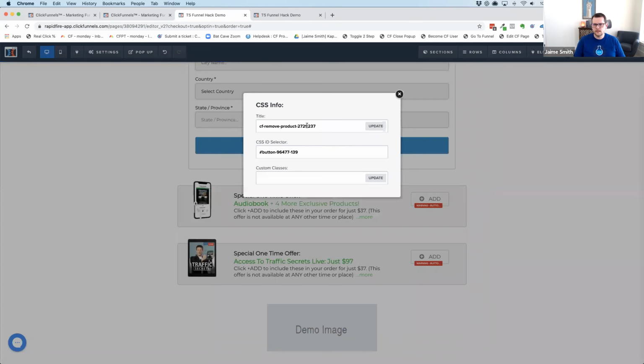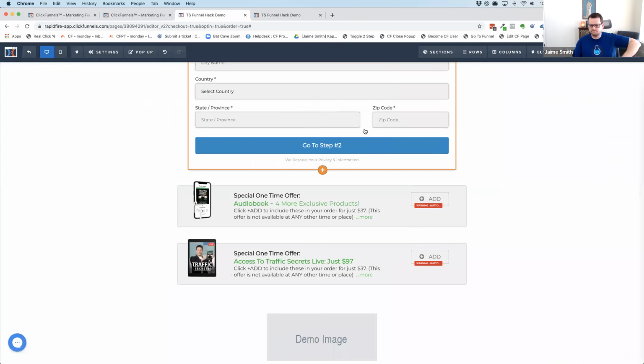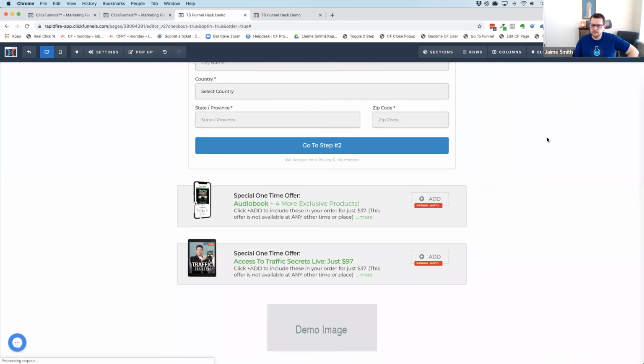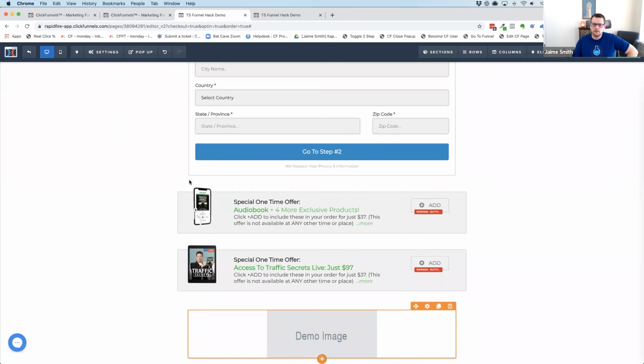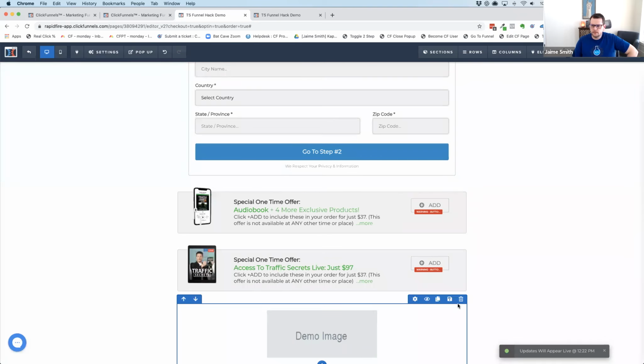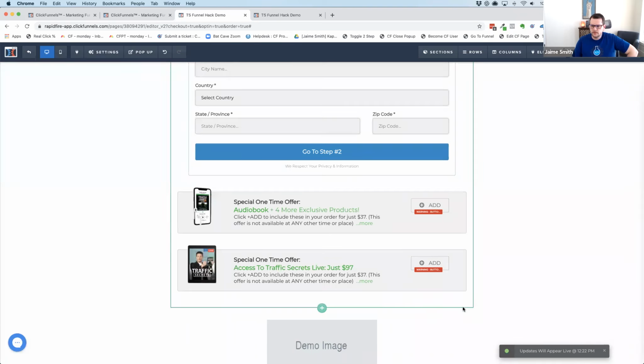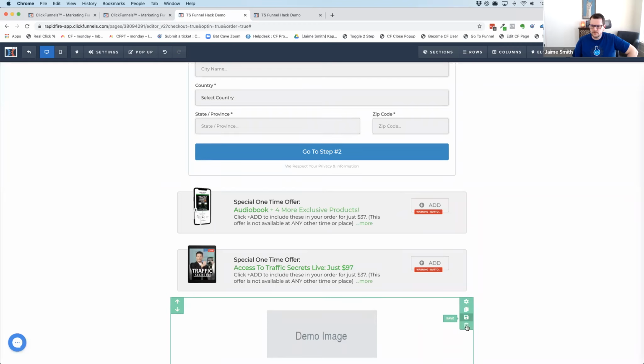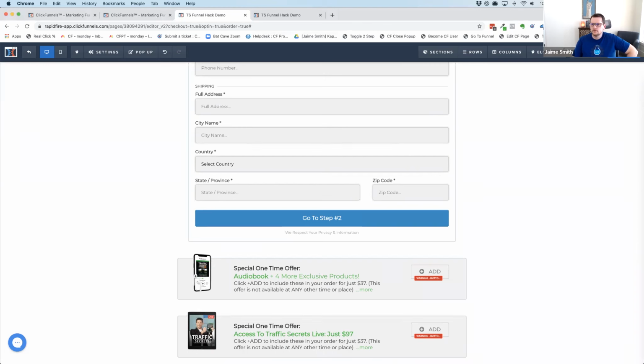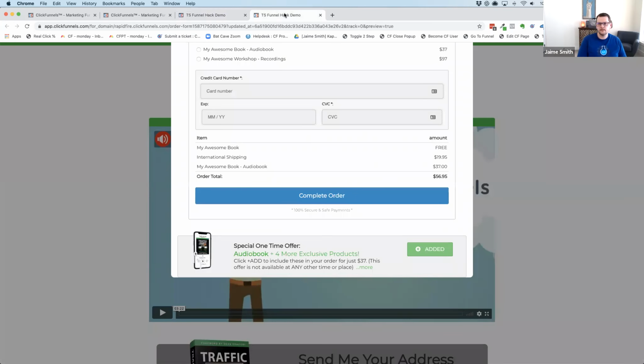So we'll go ahead and double click this to get rid of it. And then we'll paste in that product ID. So now it's CF-remove-product and our product ID we want to remove. And we click update. And then we'll click save. And we're going to get rid of this section because this was just our little demo of multiple pop-ups. We'll get rid of that. Go ahead and click save again. And now let's reload this.